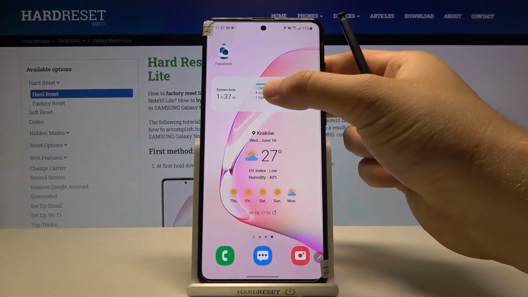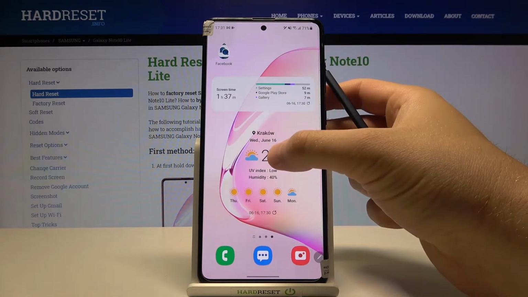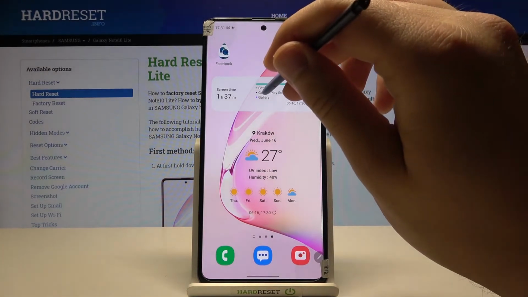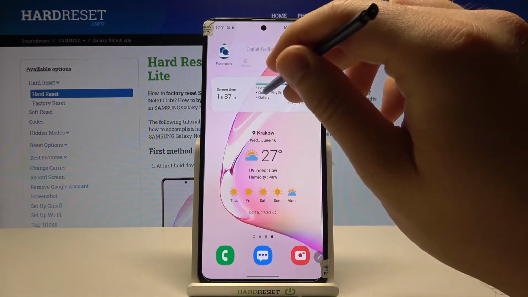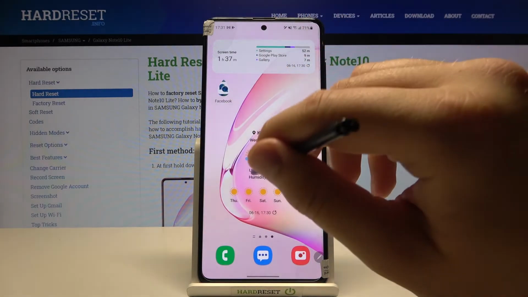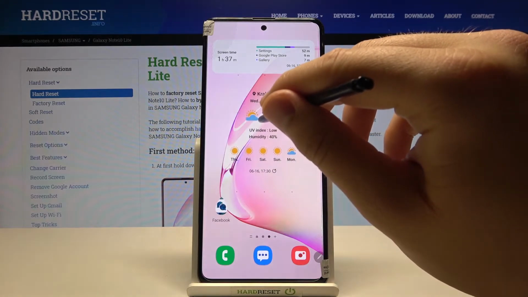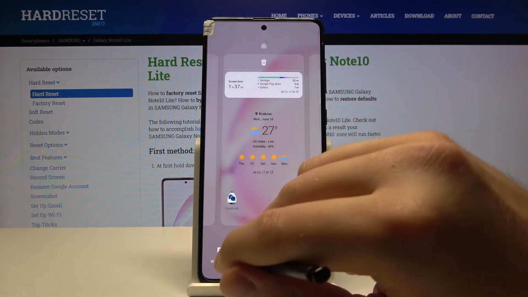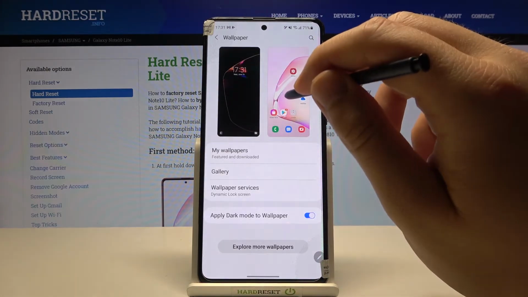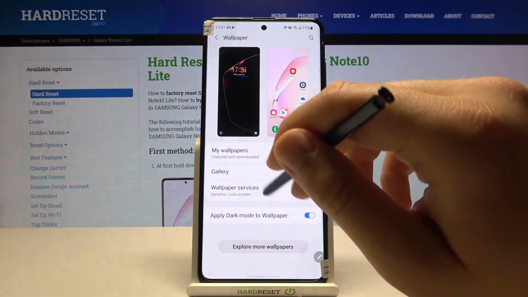If you want to move your widget, you have to click hold. I have problem with my touch interaction on the smartphone. So as you can see, you have to click, hold, select, and then you can move it just like that. So for example, put it here, and to get it better, I will change the wallpaper of my home screen.